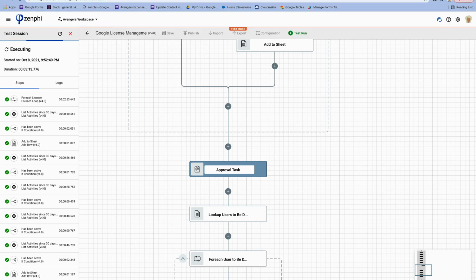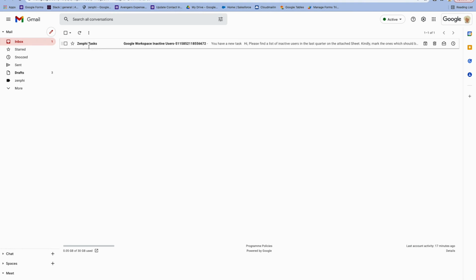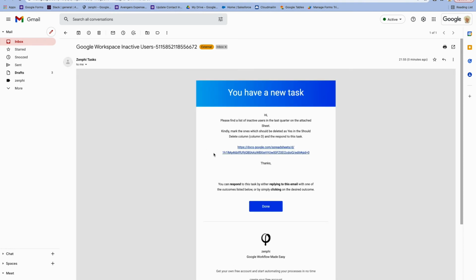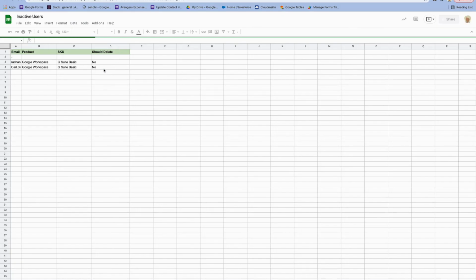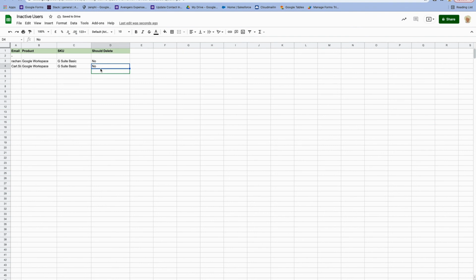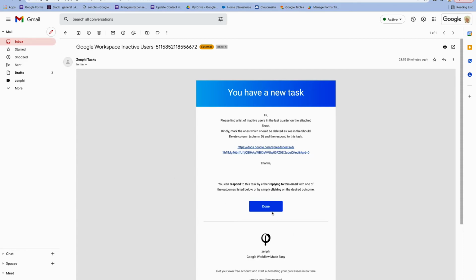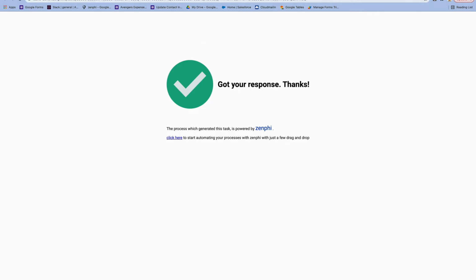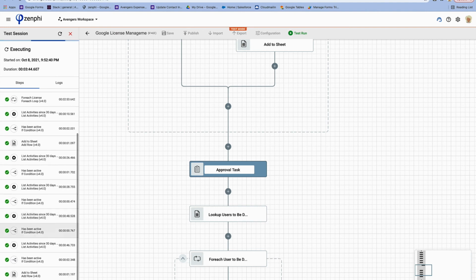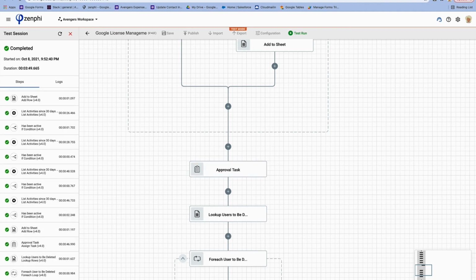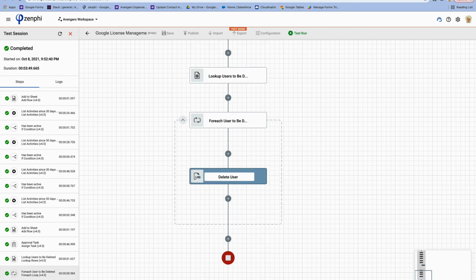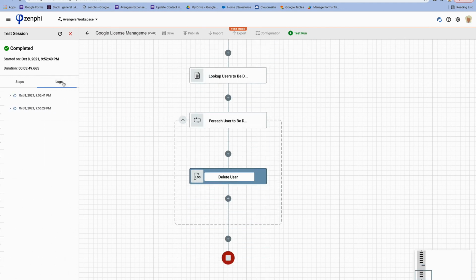Now that we have sent the approval task, let's go to our inbox. The task has come through. If I look at the task, this is a link to the same Google Sheet. I can click on it and it's going to open up the same sheet. I'm just going to say, only delete the second one, don't need to delete the first one. That's it. I go back and say done. If I go back to the flow, we should receive a response for the task. As you can see, it only ran the delete once, and if I look at the log, it only ran the delete once.